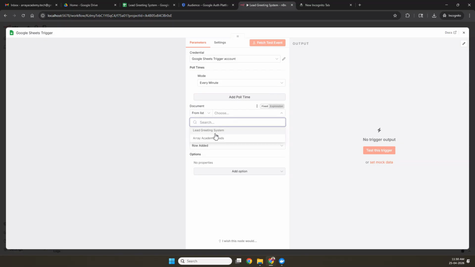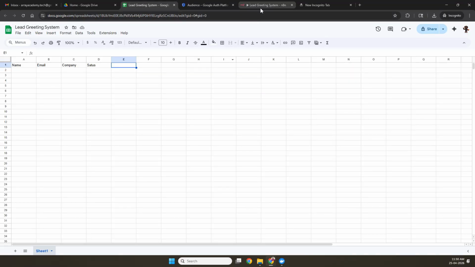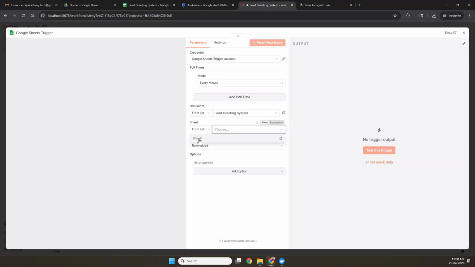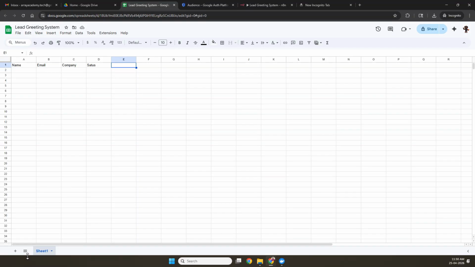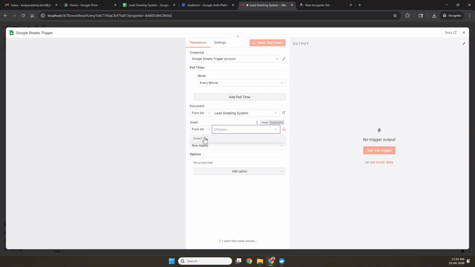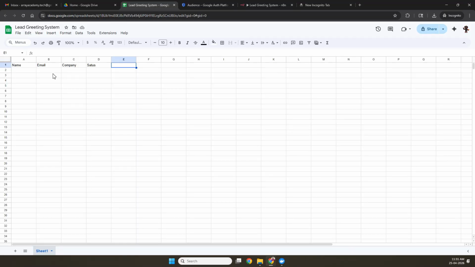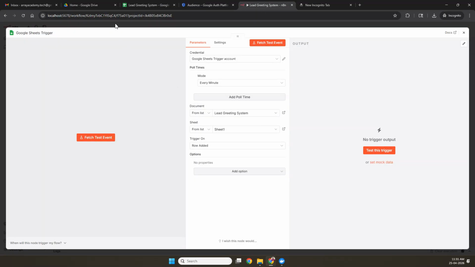Then we have to choose the sheet, Lead Greeting System. As you can see, we have the sheet name Lead Greeting System. Select that one, and it will ask for the sheet name. If you have multiple sheets, then we have to choose the proper sheet. Trigger on, as we already discussed, is row added. Here let's fetch a fresh event. It fetched the event, but as we didn't have anything, it is not pulling any lead.